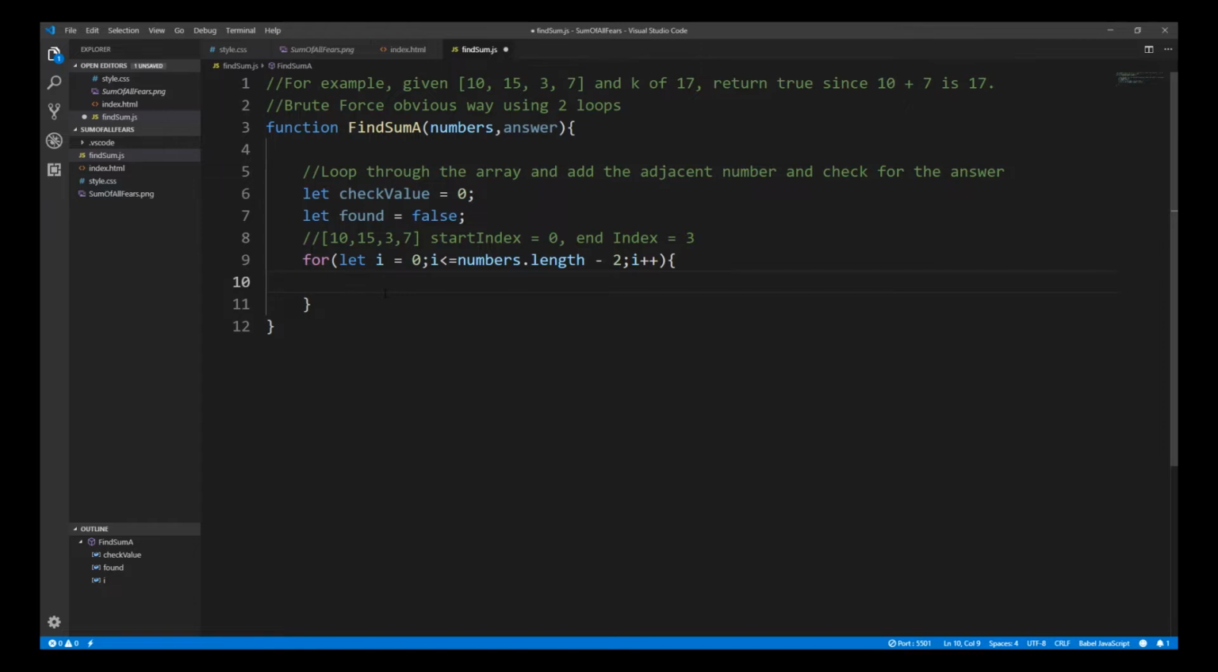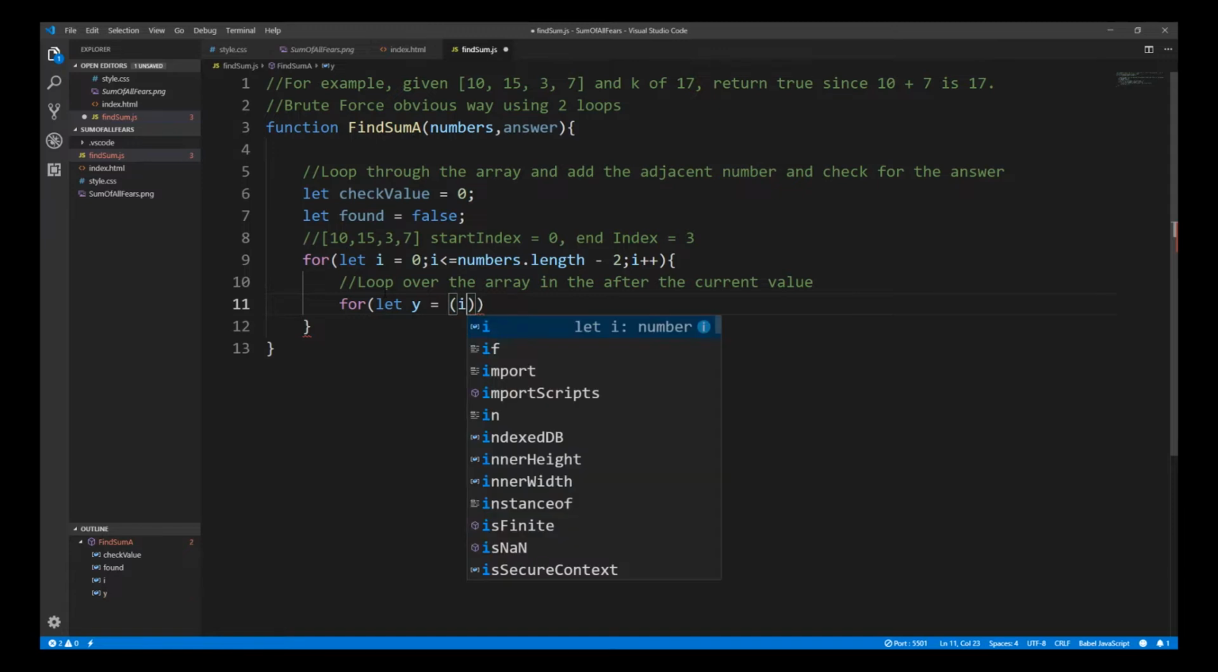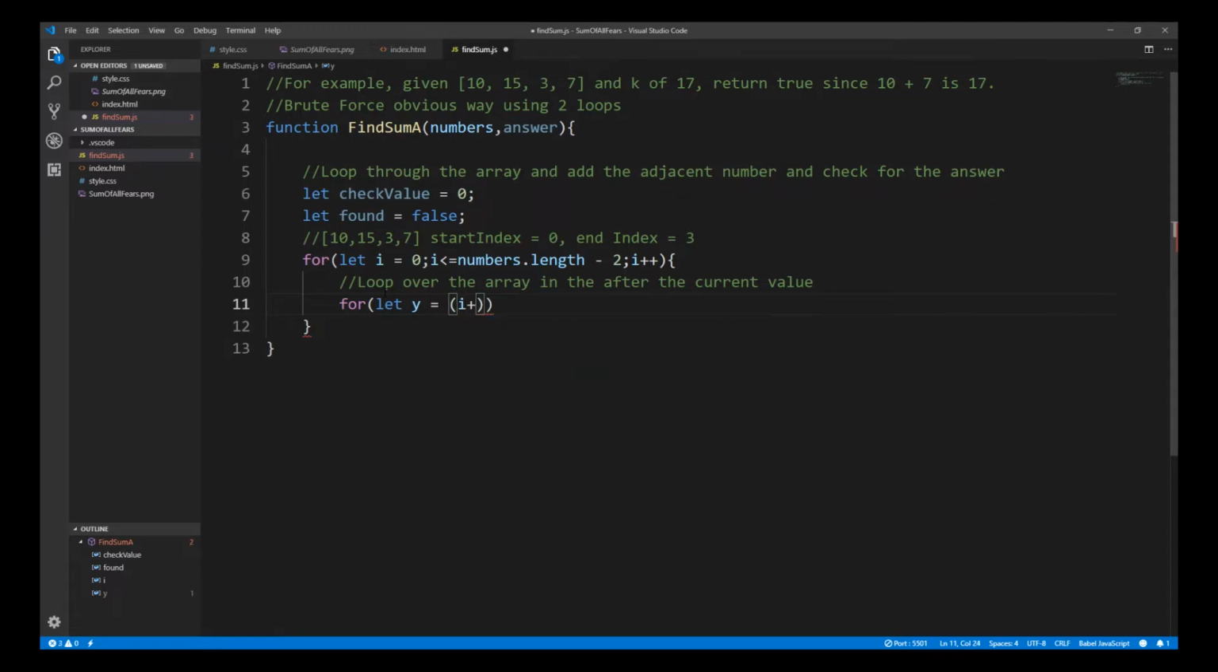Now, how do we check the adjacent number? And that's the problem here. So I'm going to say loop over the array after the current value. So I'm going to create another loop, and we're going to call it y. We're going to say y equals the position that it's currently at in i, plus 1. So that means that the first time through, i is going to be 0 and y is going to be 1. So it would pull back the index 10 and 15, exactly what we want.